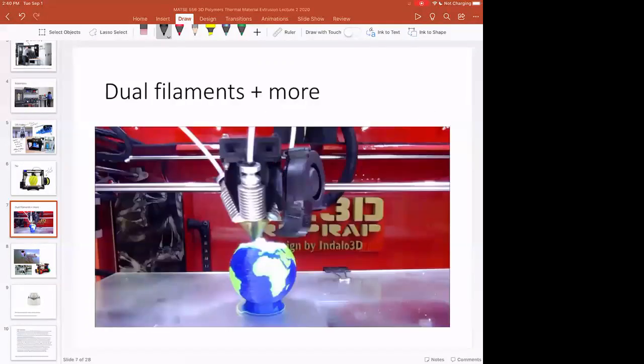We talked a little bit about dual filaments. So anytime we say dual filaments, this is now different materials.